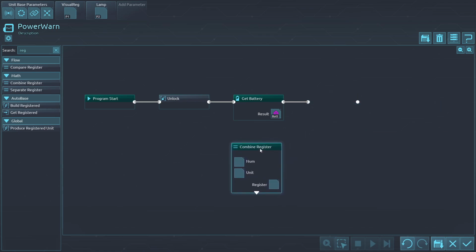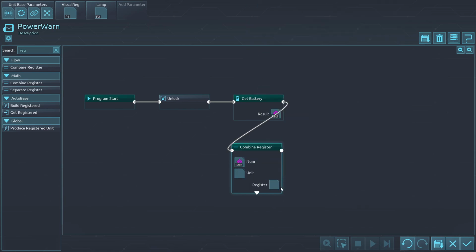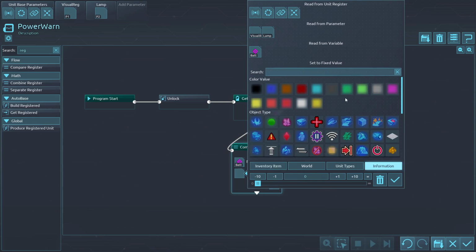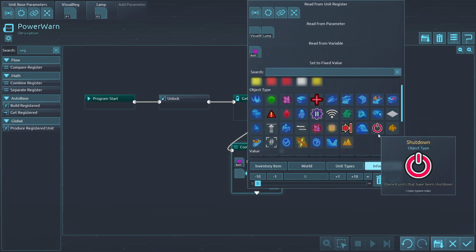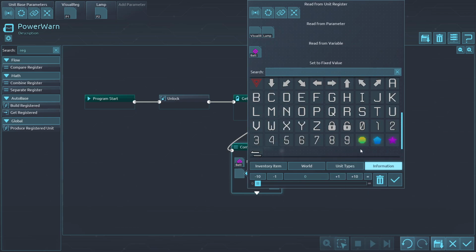Maybe you might even move this down here. I wish that this stuff would all lock to a grid, actually. But anyway, the number, that's the battery level we put out. The unit, that's sort of the icon for whatever you do. What do we want to put out for power? There's the out of power. I wish that there was just a lightning bolt. Actually, I'm not sure why we don't have it.